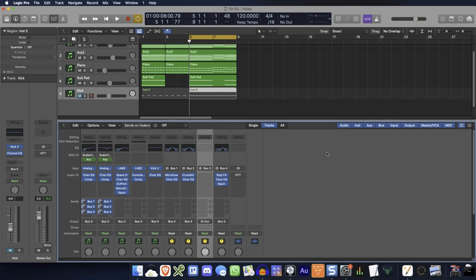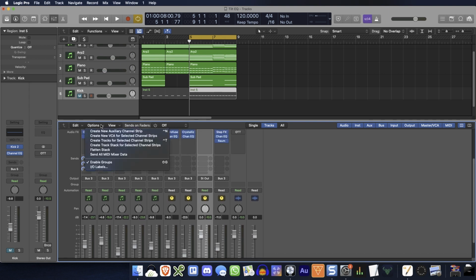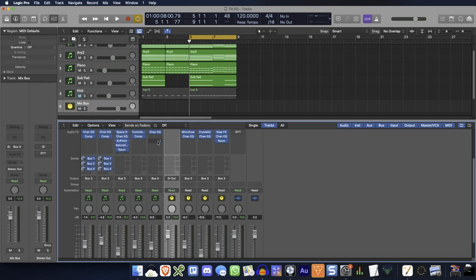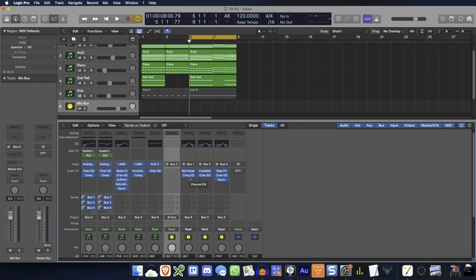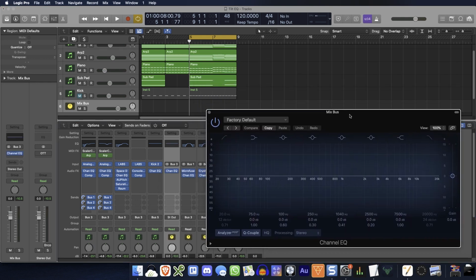Okay, so for this example, I want to place my tilt EQ on a mix bus. We have one here. And in order to use smart controls, we need to first select the bus channel, go up to options and select create tracks for selected channel strips. With that done, we need to employ a channel EQ that will become our tilt EQ. So we can do that either by selecting the channel EQ from the menu here or just clicking this area here to bring up the channel EQ on the mix bus.